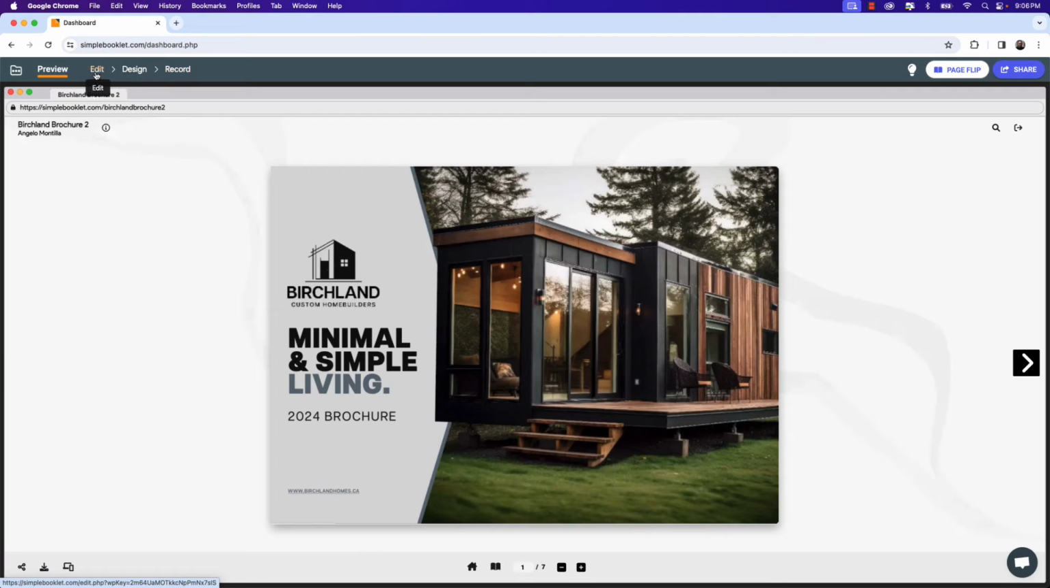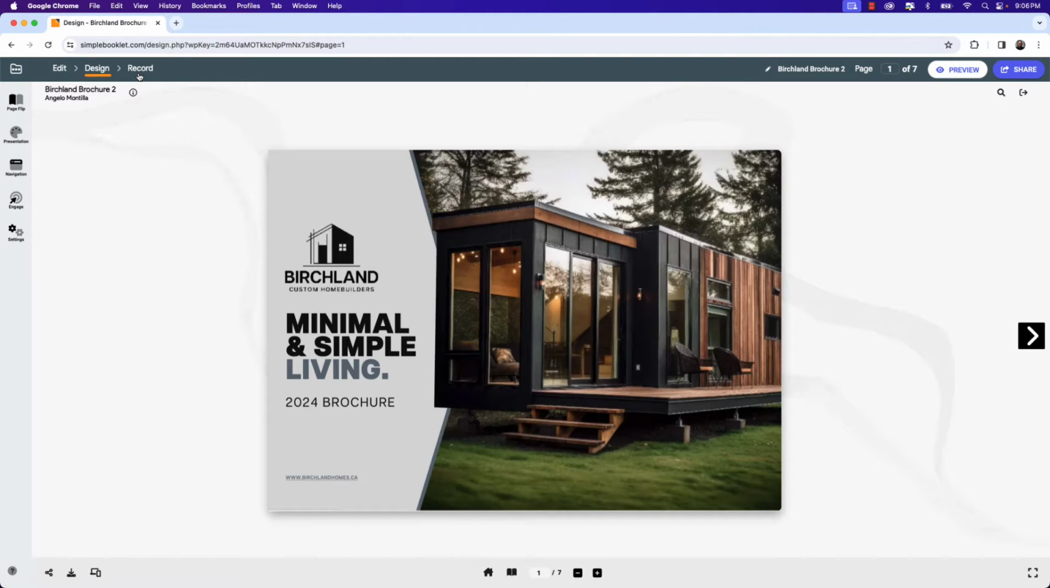We're going to look at the first two, and I'll show you some neat features available in each one. Let's go ahead and start with Design. Now, Design allows you to design the actual user interface and the user experience. This is not designing the actual document.